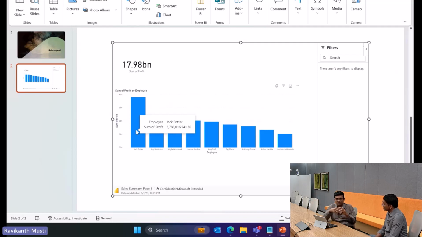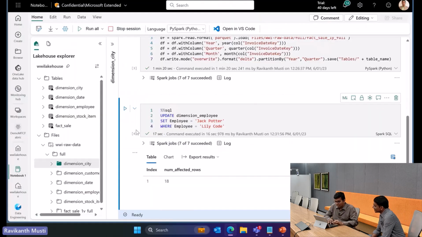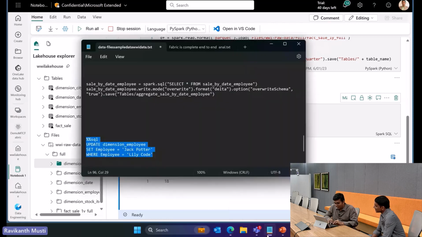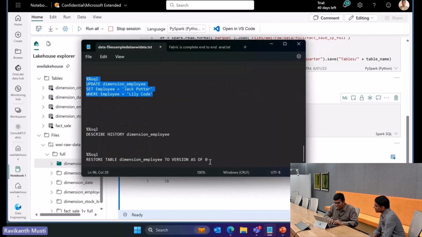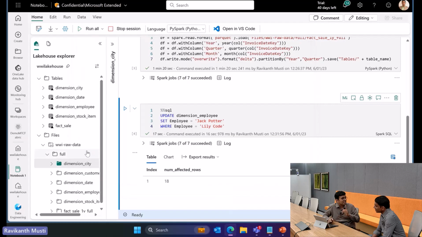Now imagine I have done the update. What will I do? This is a nightmare for existing customers. I'll tell the engineer that this is some mistake I made. Now let's do one thing. This is Delta Parquet format, which comes with something called history, also called time travel. You can do a time travel on this.